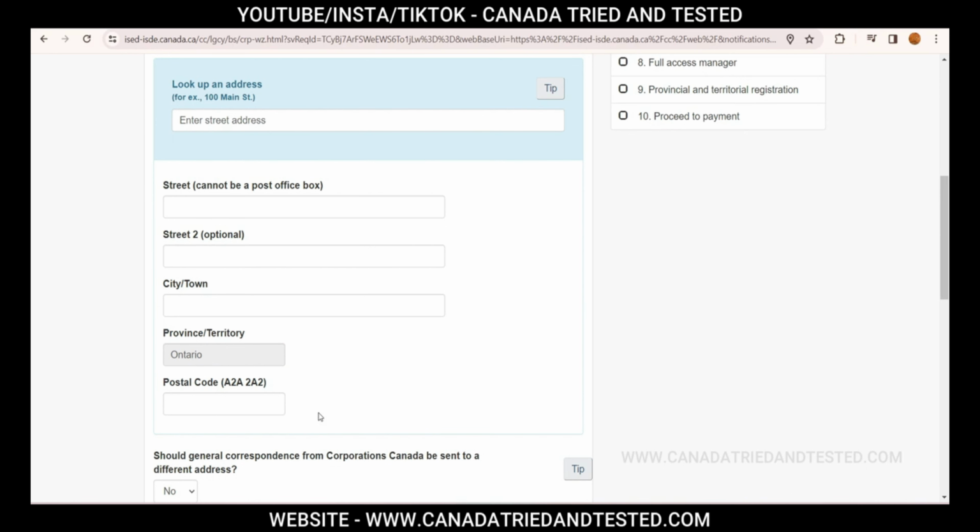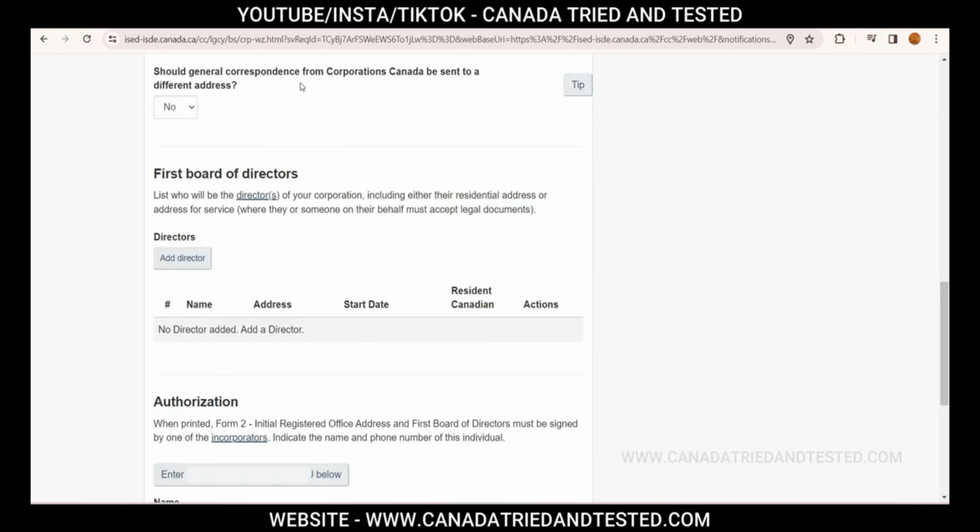Once you select that, it will auto-populate, and you can check, recheck, and cross-check for its correctness. Here, should general correspondence for Corporations Canada be sent to a different address? My response is no. You can select between yes and no. If you want this to be sent to some other location, then once you select yes, you will get a drop down for the address where you'll have to give the address. Here my response is no.